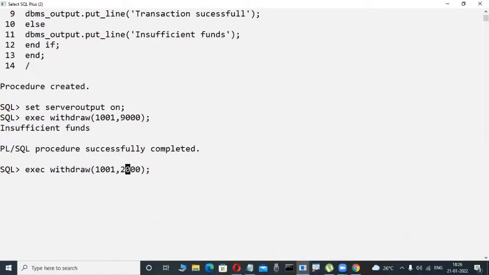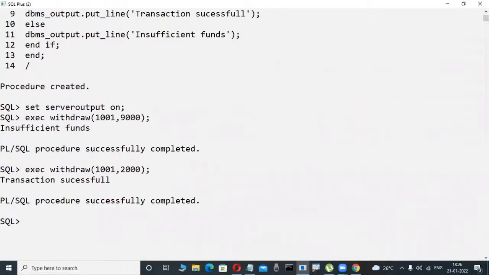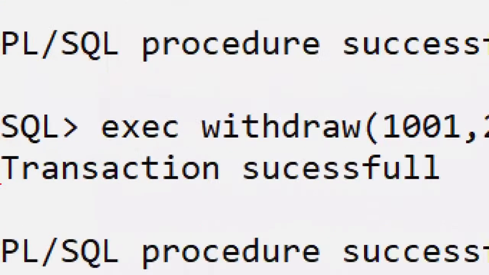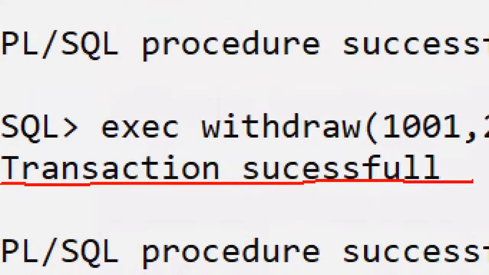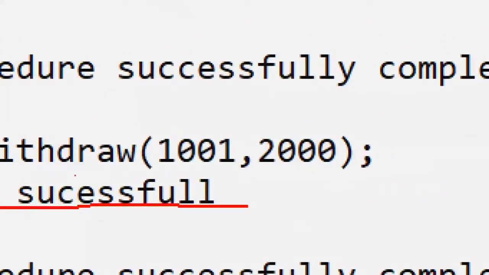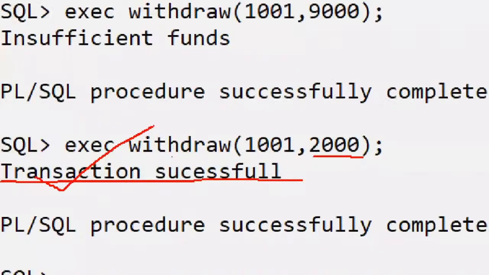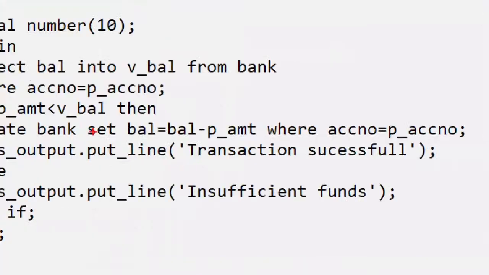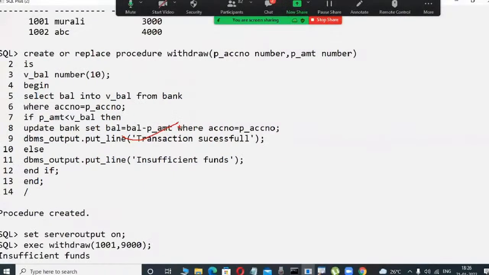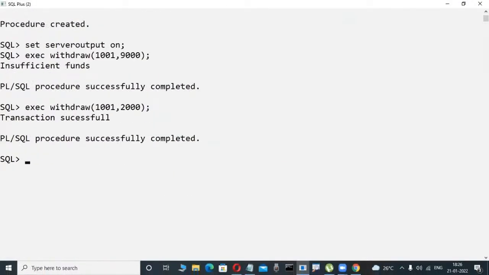Now whenever I execute, I want it to automatically display transaction successful. You are trying to withdraw 2,000 rupees from 3,000 rupees. Is it possible or not? Transaction is successful. How is it possible? I'm writing this coding. It is affected in the table, compulsorily in the database, then only your banking system is okay, so now successful.